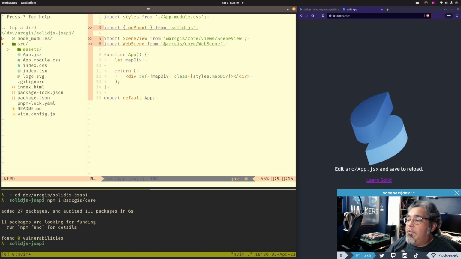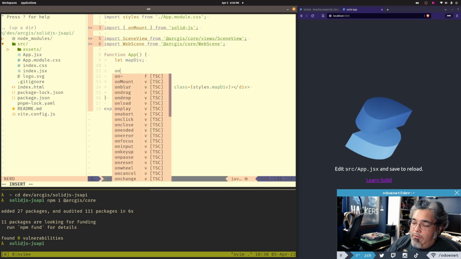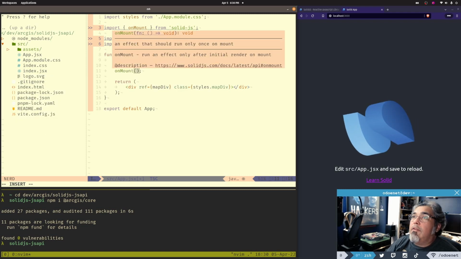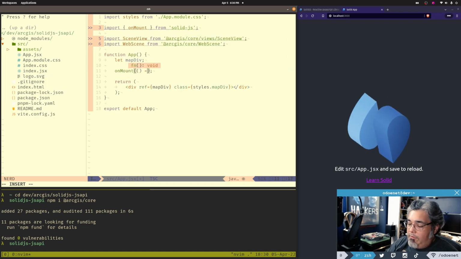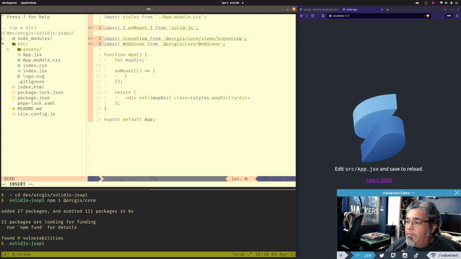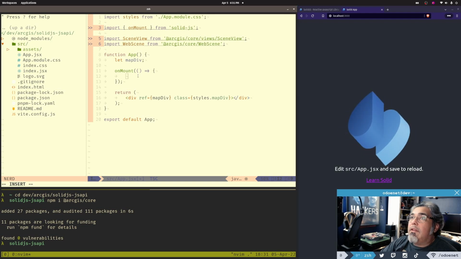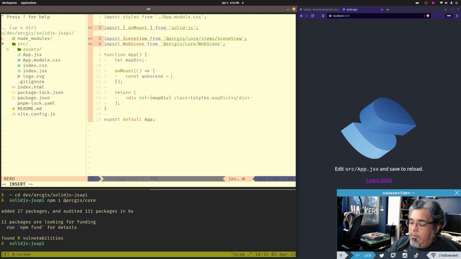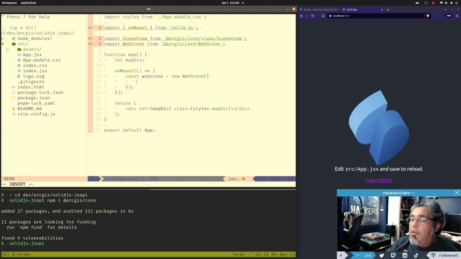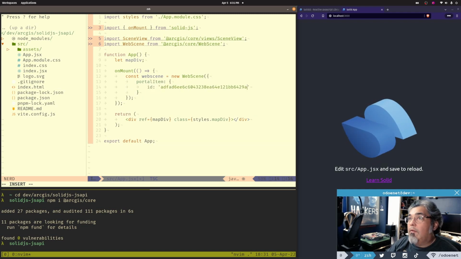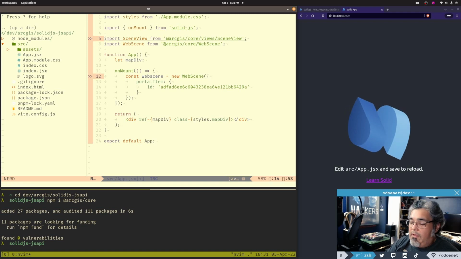Okay, so now I'm going to be doing everything inside the on mount. So on mount looks like a hook, right? It takes a function and I can start doing stuff in here. So I'm going to go ahead and create my web scene. Let me grab a web scene ID I can start using. So yeah, const web scene will equal new web scene, and we're going to say portal item with an ID. There we go. Okay, so now I've got my scene.